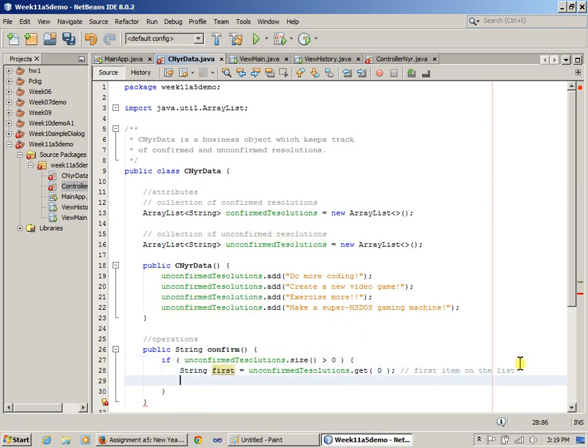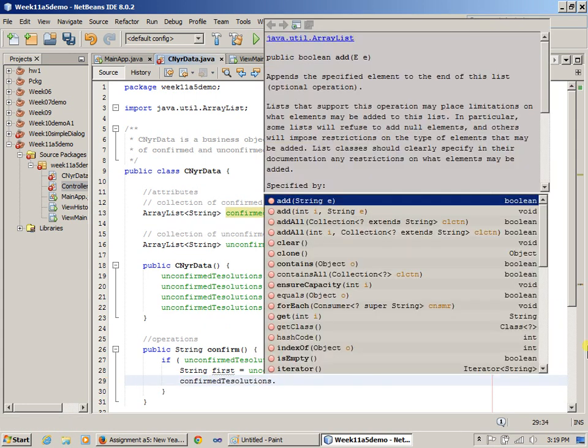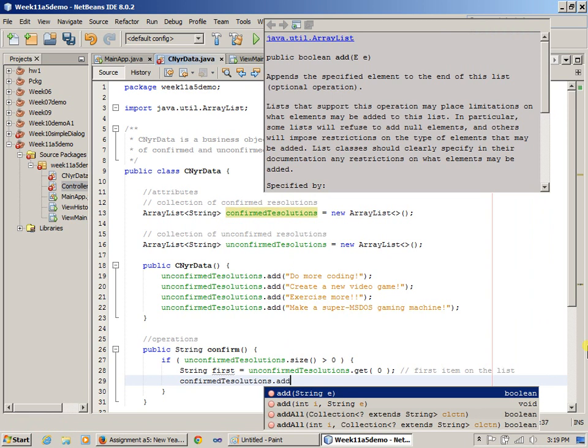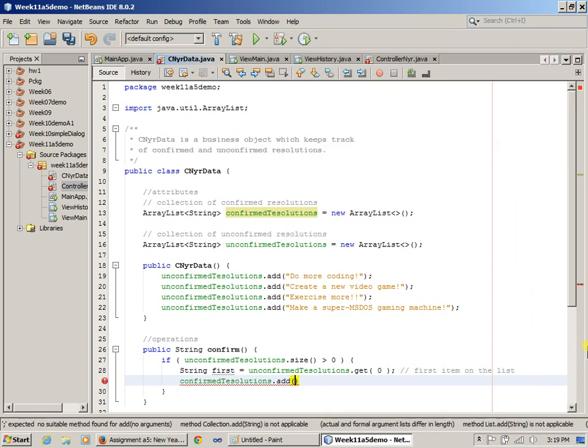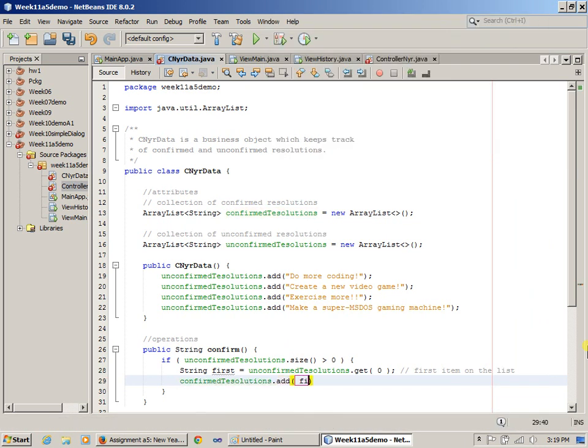Then we can say confirm resolutions, right? Confirm resolutions dot add, right? And we're going to add this first to the list of confirmed ones, right? So now we have the list of confirmed resolutions updated with the first item there, and the first item is taken out of unconfirmed resolutions.